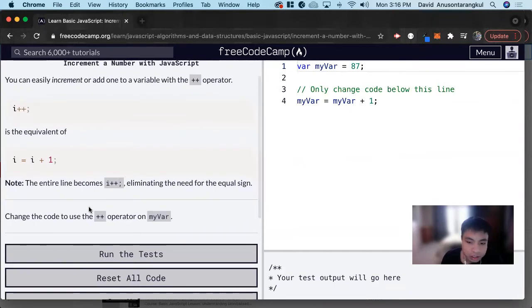And for this exercise, it wants us to change the code to use the plus plus operator on myVar. So here, myVar is 87, and we want to do 87 plus 1. But instead of just doing plus 1, we could get rid of the equal signs and plus and just do plus plus. And this is just a shorthand way to do it.